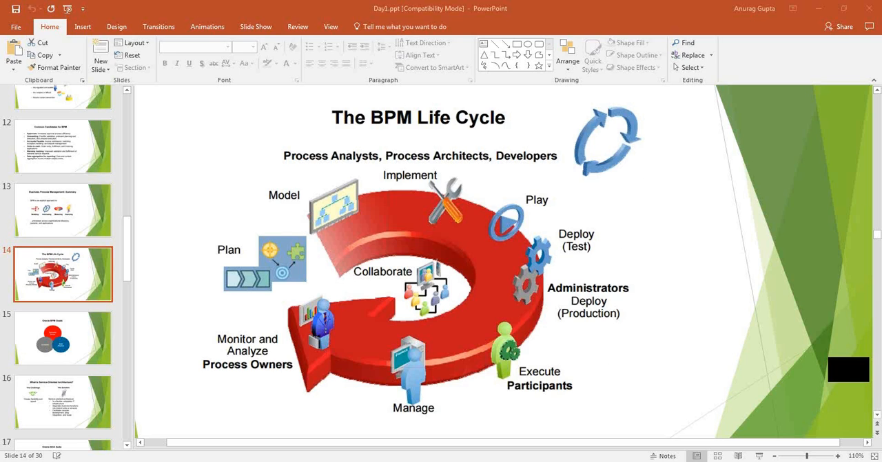Okay. And then the last is collaborate. In the middle, it's collaborate. So it's a key factor in the BPM life cycle, which is collaboration. There may be few process analysts, very few process architects, and a lot of developers.